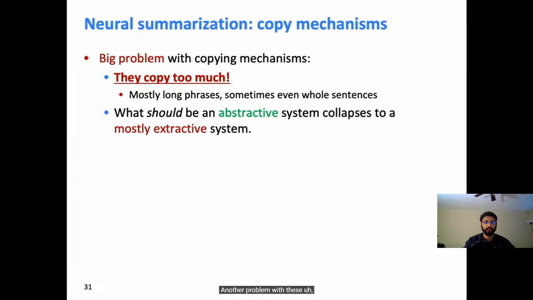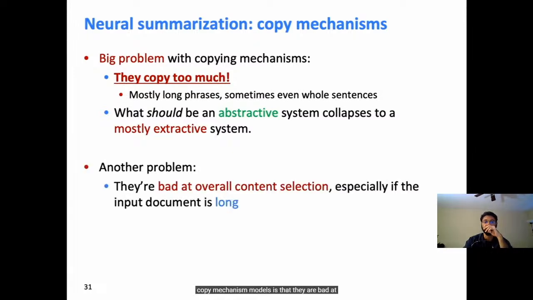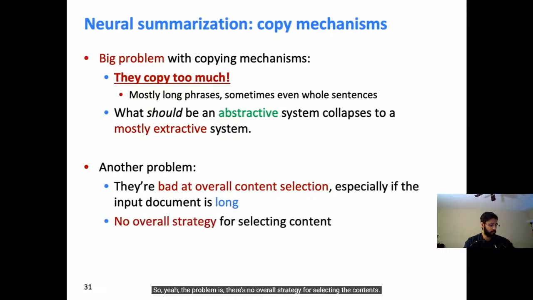Another problem with these copy mechanism models is that they are bad at overall content selection, especially if the input document is long. And this is what I was hinting at earlier. Let's suppose that you are summarizing something quite long, like a news article that's hundreds of words long, and you want to write a several sentence summary. It doesn't seem like the smartest choice to, on every step of writing your summary, be choosing again what to attend to, what to select, what to summarize. It seems better to make a global decision at the beginning and then summarize. So the problem is there's no overall strategy for selecting the content.